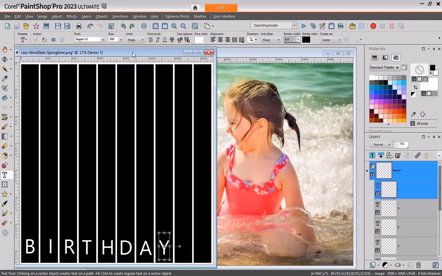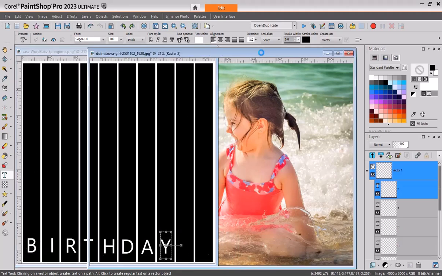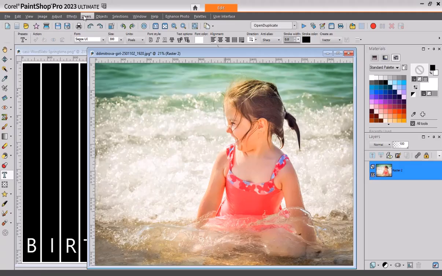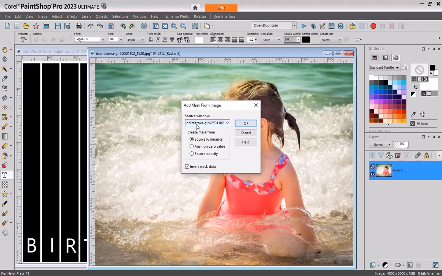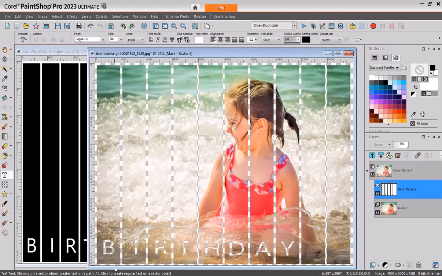And then since this is made of black and white, I can go again to layers, new mask layer from image. I'm going to get the word slat. Even if it's not saved, it can still be used because it is open on the canvas. And in this case, I'm going to use the source luminance because it's black and white. And I have it here. It is stretched to match this image. If needed, I could have cropped my image to a square format, and I can use it that way.